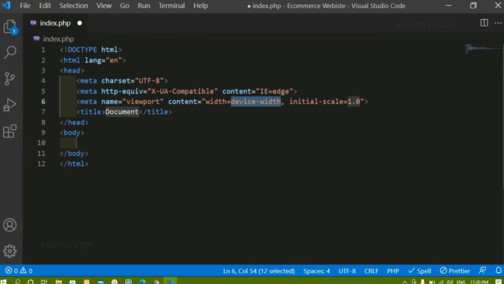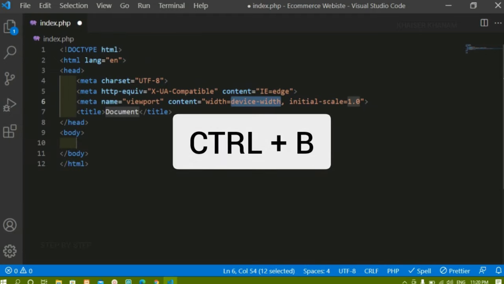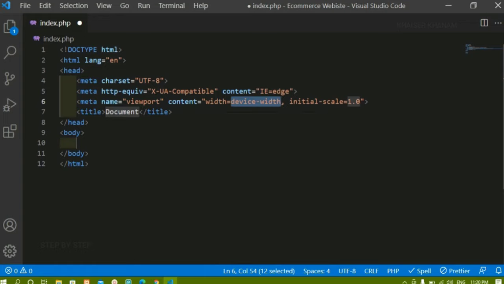I'll close the left panel. If you click on Control B, the left panel will be closed. Now I'll change the title here. I'll write e-commerce website, e-commerce website using PHP and MySQL.